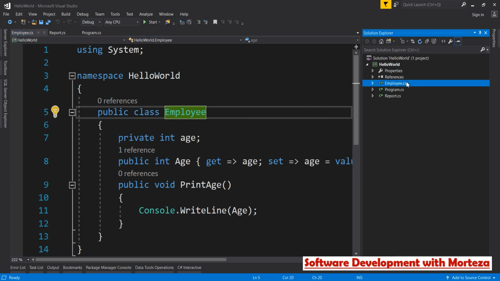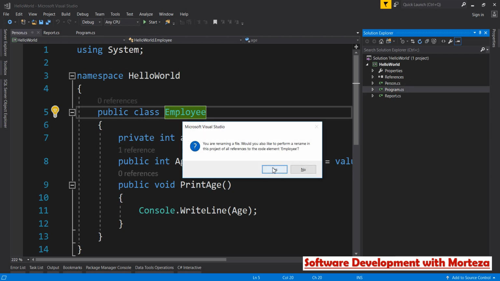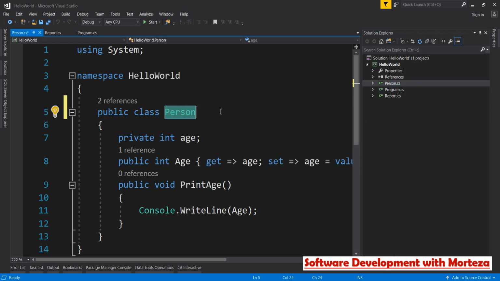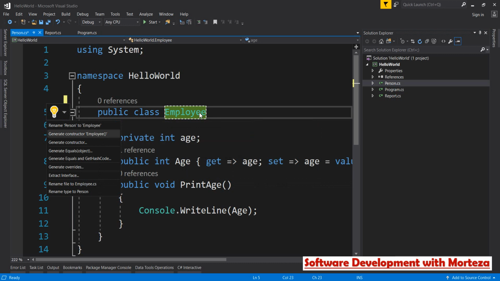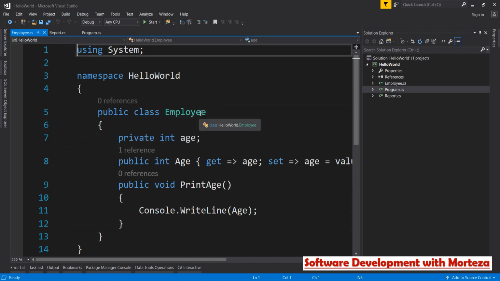Let me give you another example. Suppose after a while I change the name of this code file from employee to person, and now this gets updated easily and quickly. But the other way around, when I change person to employee, I have to use this refactoring to rename the file to employee.cs.